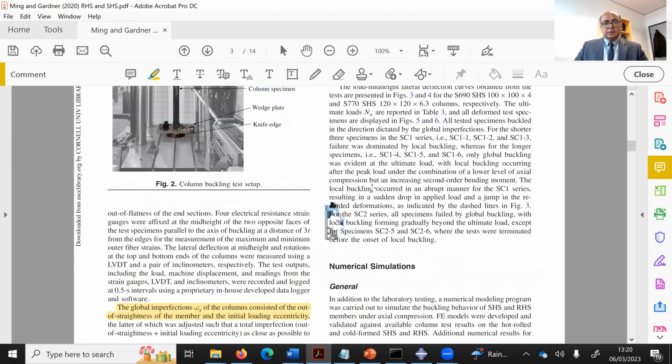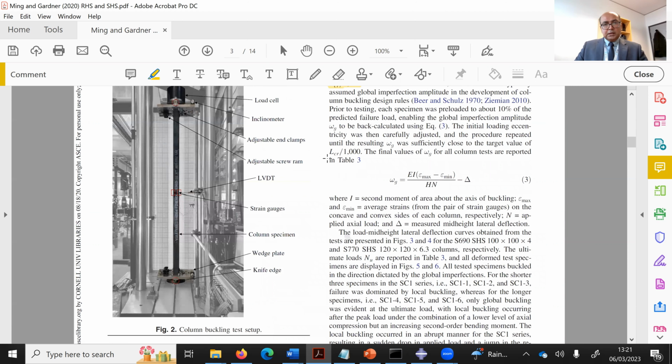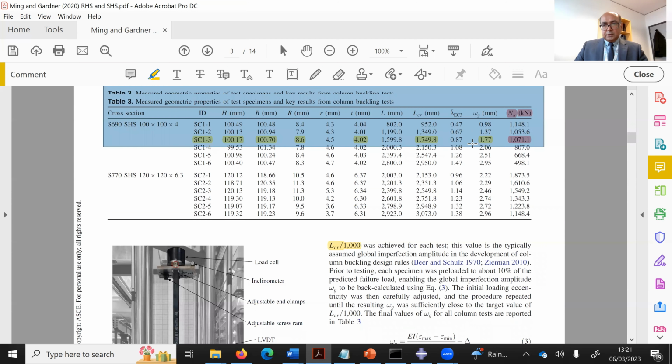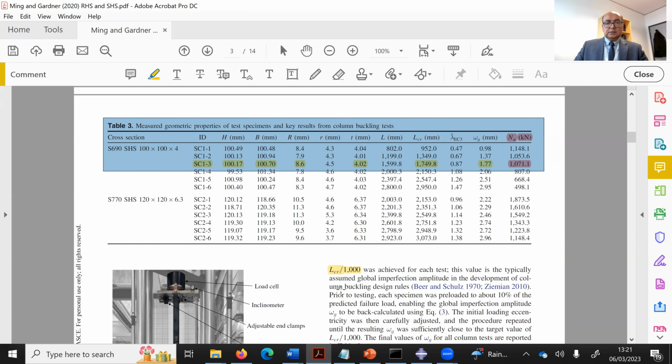The imperfection that is taken in this paper constitutes out of straightness and initial loading eccentricity. So this is the total stiffness, and in the paper they have tried to make it as LCR. LCR is elastic critical length over 1000, and this comes out to be about 1.77. And you will see a step-by-step procedure in terms of how we model this column.